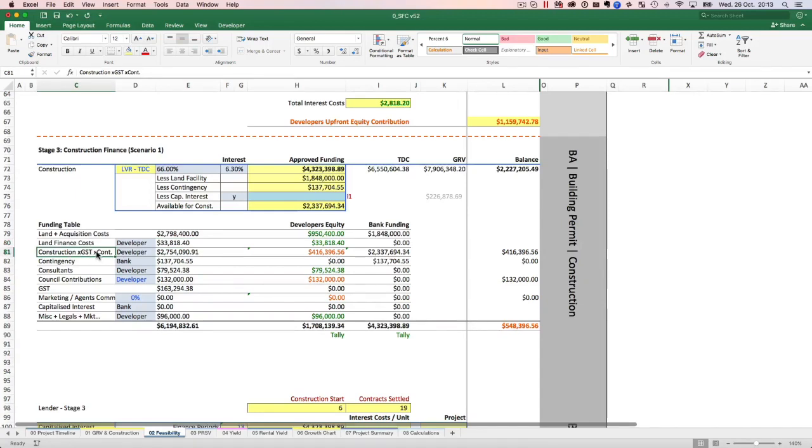Construction ex GST and ex contingency would be that, and they will only give you that much because they have already deducted all of this. So that means you have to come up with 416 of your own money to do the construction, or you get them like an 80% pre-sales or something like that. Then you've got contingency that the bank's going to keep and not release to you, so that goes towards the bank's funding.